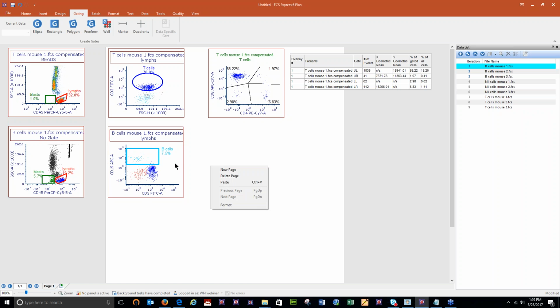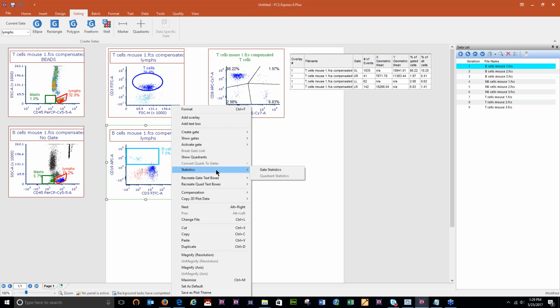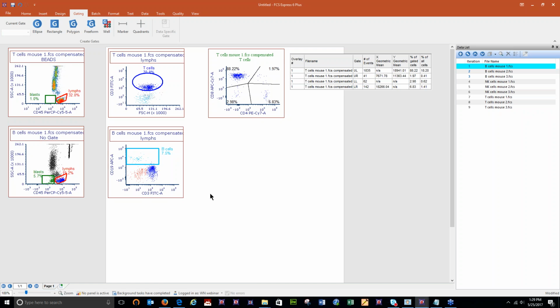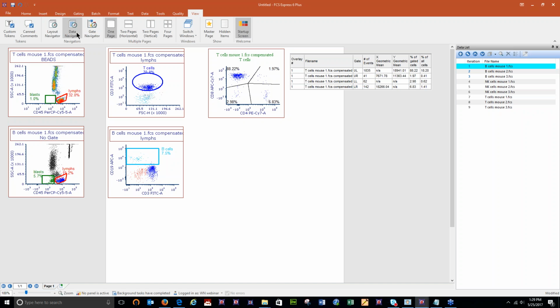Okay, and again, we could put in our statistics just like we did above. Okay, so now we've built a layout with 2 of the 3 tubes from our analysis. Remember that data navigator I mentioned to you before? So if you come to the View tab and look at Data Navigator, you can kind of keep track of the work you've done so far. So it's telling me that the layout is showing my tubes from the T cell and the B cell. We still need to put in some plots from our NK cell tube. All right, so let's do that together.